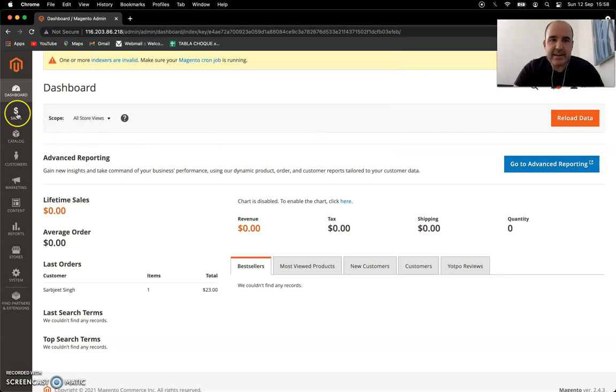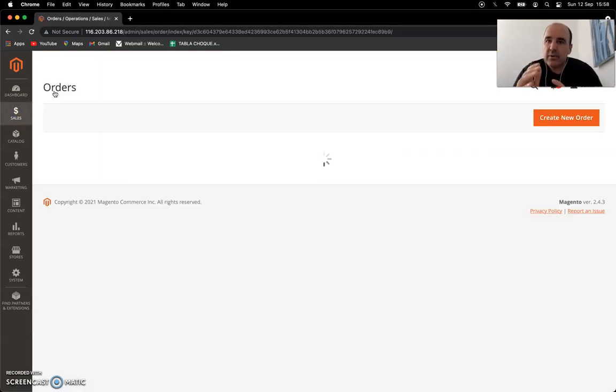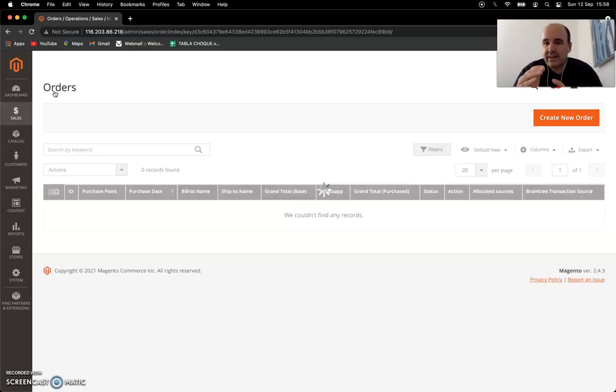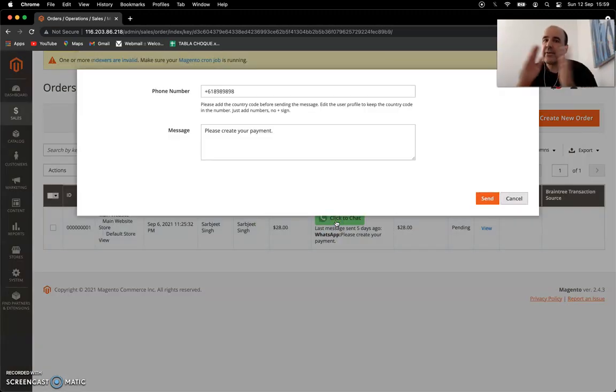And what we have done is an add-on for you to chat with your customers in WhatsApp. That's the idea. As you can see here, your orders are going to be linked to the WhatsApp number of your customer. So you can start a conversation right from here with your customer in WhatsApp.